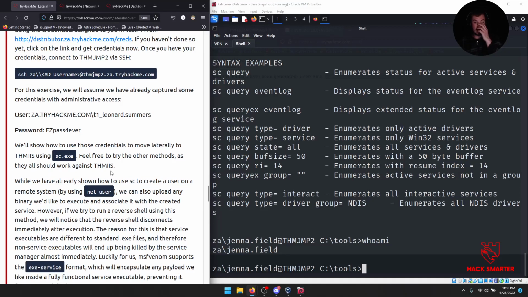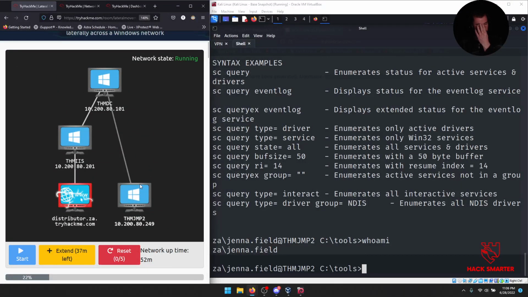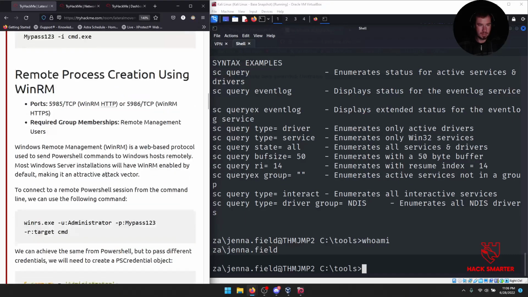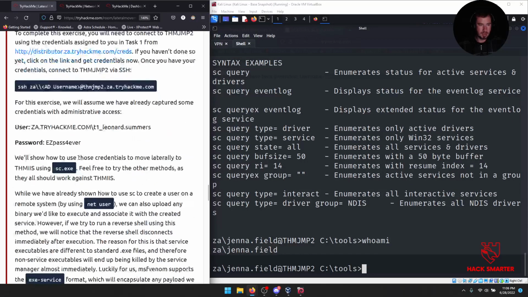We'll show you how to use these creds to move laterally to THM IIS. So that's gonna be like the web server using sc.exe. Feel free to try the other methods as they should all work against it. So let's just glance real quick one more time at how this network is set up. So we are on this Jump 2 box right here, and we're gonna connect to this, which I'm guessing is a web server, there's some type of web server. Let's see, here we are.